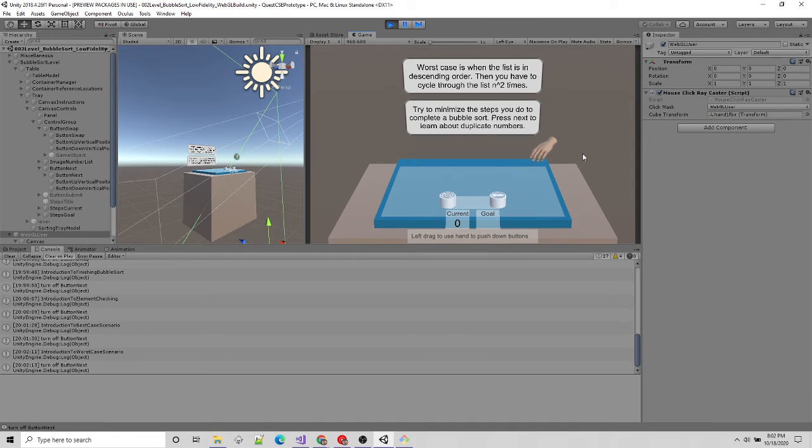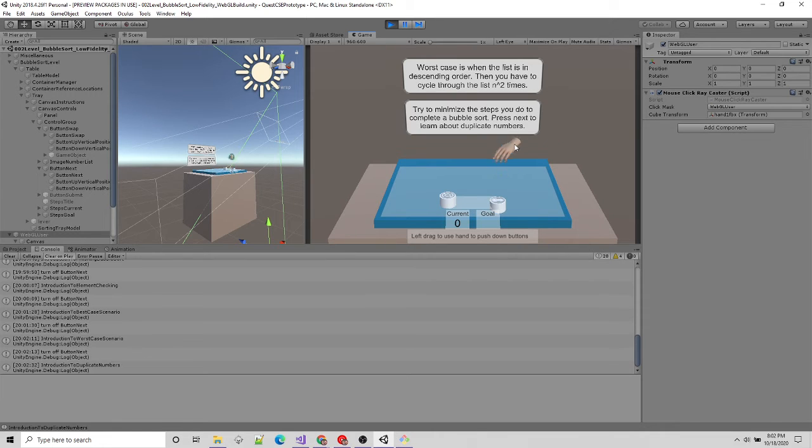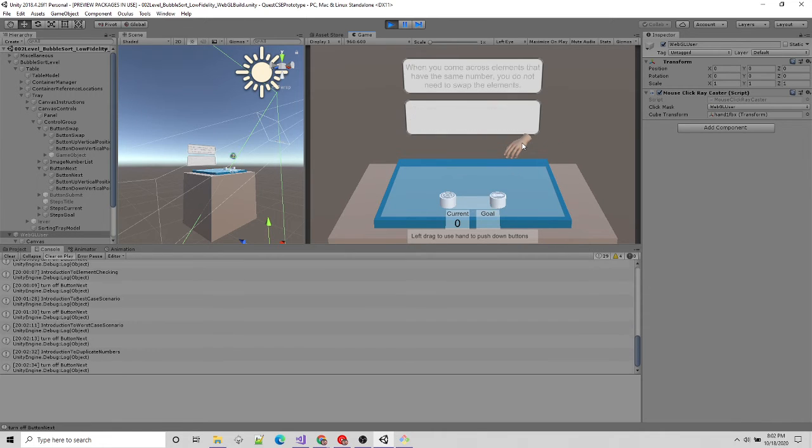All right, worst case is when the list is in descending order and you have to swap over and over again. That means however many elements you have, square them. It's going to take that much time. So try to minimize the steps to complete a bubble sort. Press next to learn about duplicate numbers, or elements in a list that are next to each other that have the same numbers. So when you come across them, you don't have to swap, because swapping duplicates has no impact.